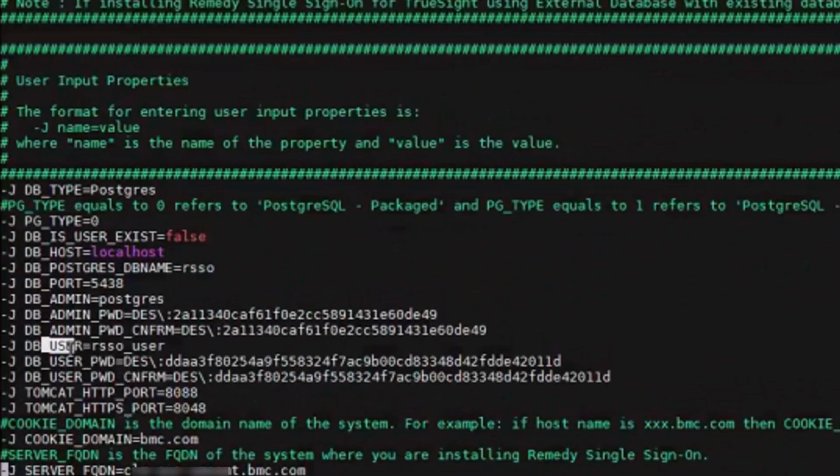So here you see the database user, which is RSSO_user. It's a default user value. And you can actually encrypt the user password in here as well using the TrueSight RSSO maintenance tool wizard, which I showed earlier. And these are the Tomcat ports for the Linux environments for both HTTP and HTTPS. And this is the cookie domain, and the server FQDN is the fully qualified domain name of the server on which the RSSO is installed.